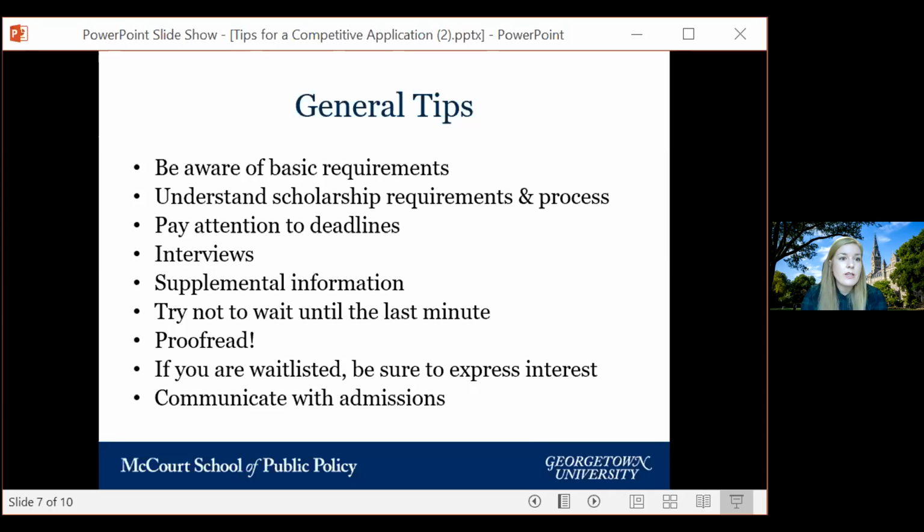For each application, they need a resume or an academic statement and test scores, but there might be different supplemental information that they're also requiring. So make sure you are aware of all the requirements for each program and that you're checking those boxes off, because sometimes we can't review your application unless we have everything. And I think that's another point: you, as an applicant, are responsible for making sure that you've submitted everything.